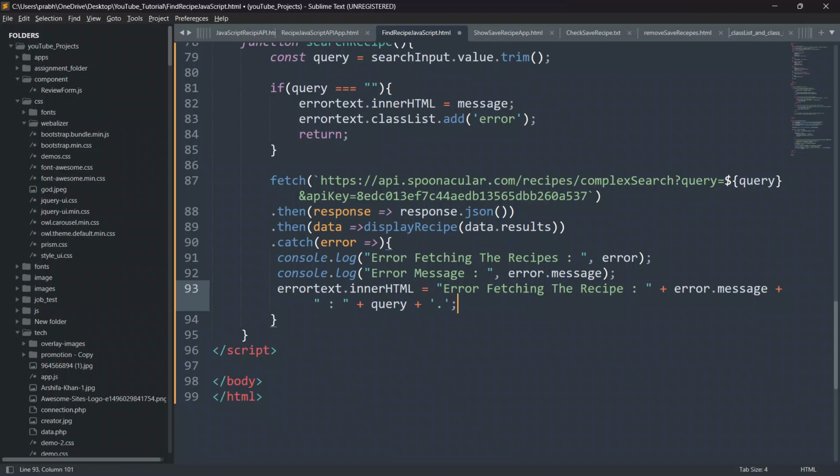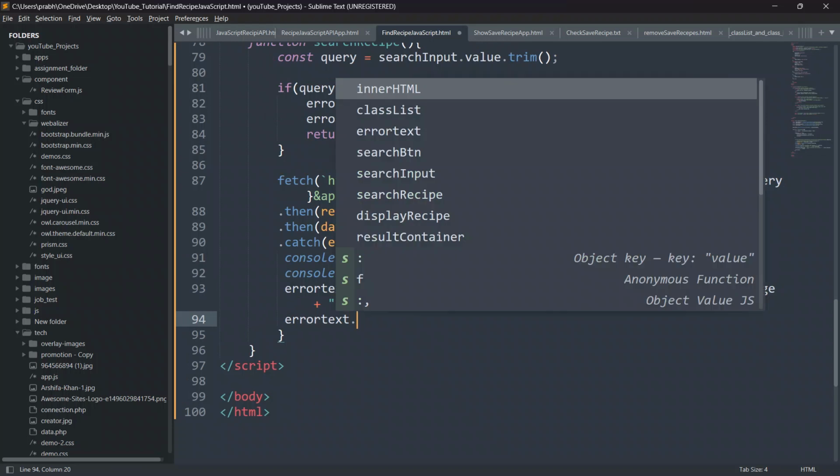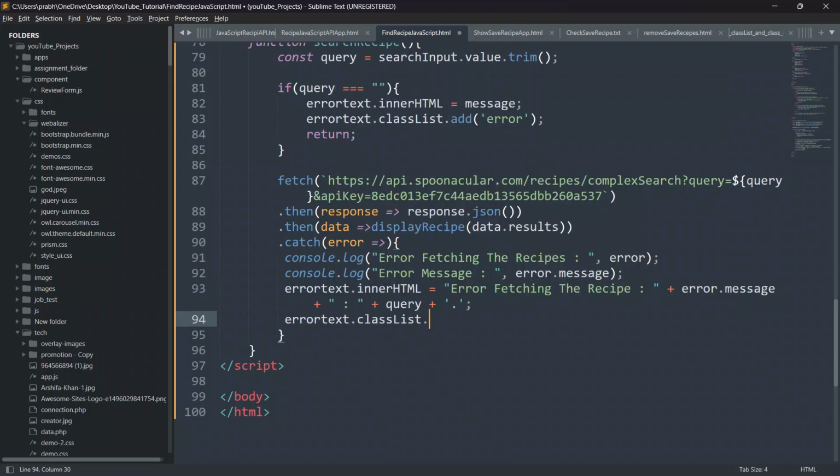I hope you are getting me, okay. So I'll just say here error text, and I'll add the class also dynamically. So I'll say class list dot add, that's cool, and we are just going to define the class also. As a class, I just added the same class error here also. So copy this class from here and paste it here.